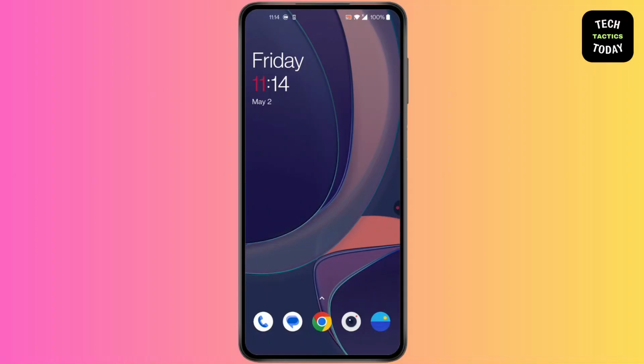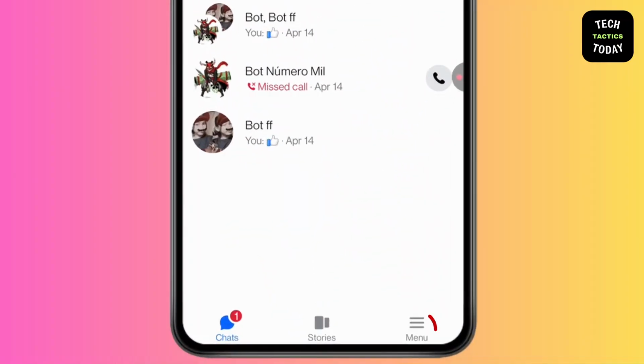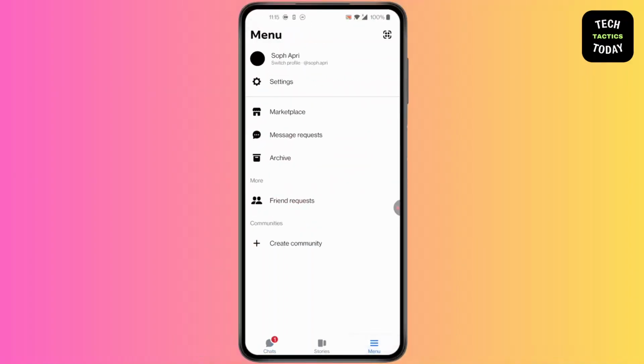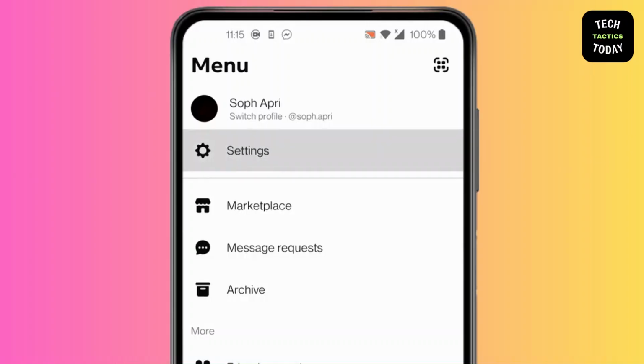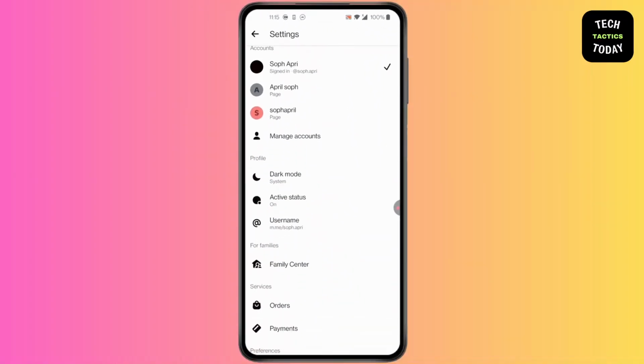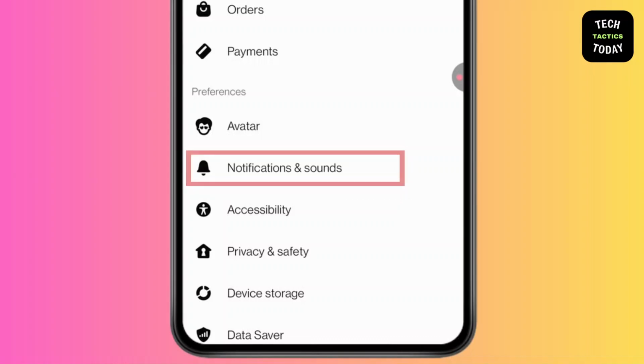First, open Messenger on your device. Click on Menu, which is located at the bottom right corner of your screen. Simply click on Menu, then click on Settings at the top. After you click on Settings at the top, scroll down and you will find Notifications and Sounds. Click on it.